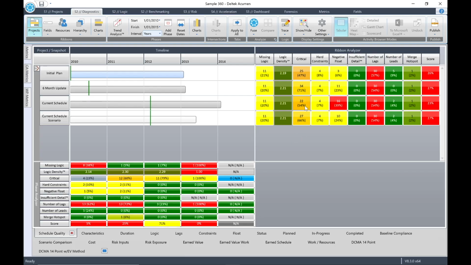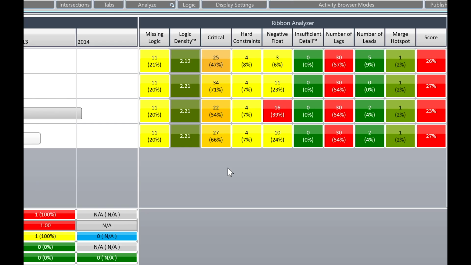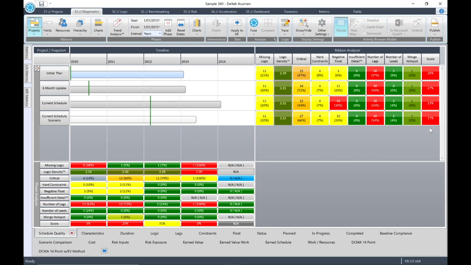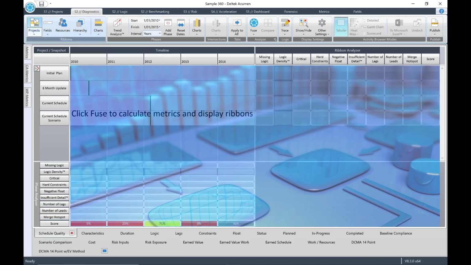The number of critical activities has increased to 27 in the scenario. The number of activities with negative float has decreased to 10 in the scenario. The score has increased to 27% for the scenario, so the schedule quality has improved very slightly. All other metrics in the ribbon analyzer remain the same. Click the little home icon, then click on the Projects button to reset the ribbons.